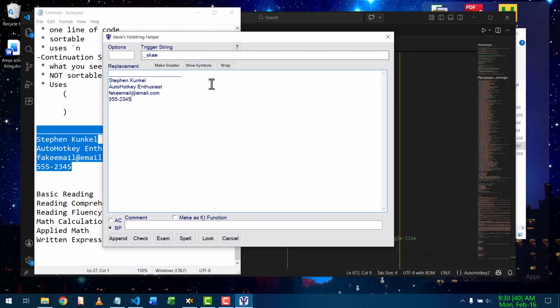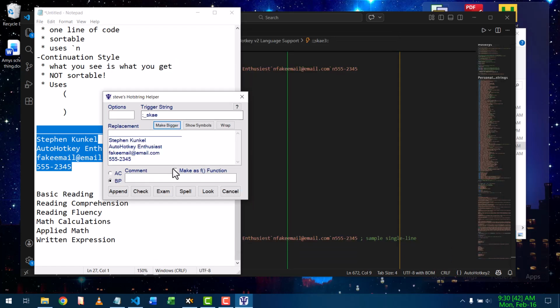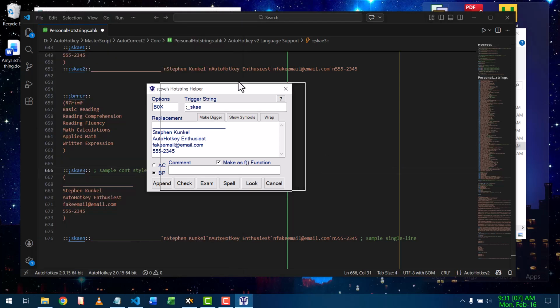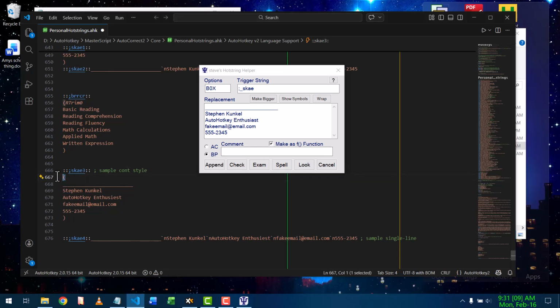I think that's mostly everything. Let me also show you the function checkbox. This is for autocorrects. Don't use this with boilerplate items. We'll explain why this is useful for autocorrects in a future presentation, but you would never really use it for boilerplates. In fact, even if you did click it, if AutoCorrect 2 detects that there's multi-line continuation style, it won't wrap it in an F function because then all of that just makes everything wonky.